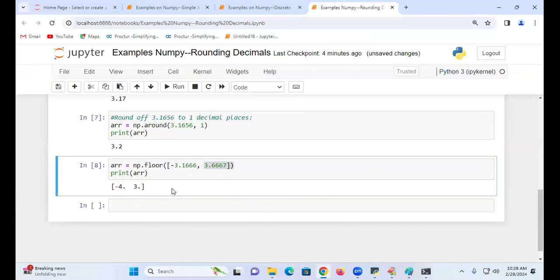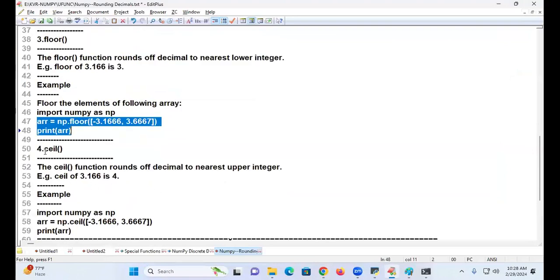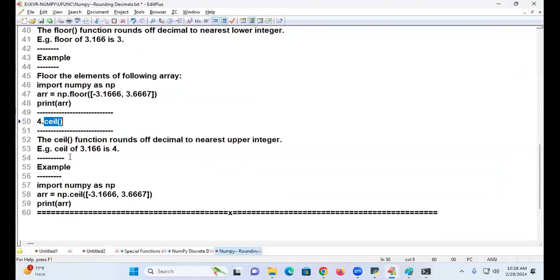3.666. 3. Are you getting it? Yes. Next, go to that. That is called floor. I hope you are getting it. Next, go to what? Ceil. Come on, read out.